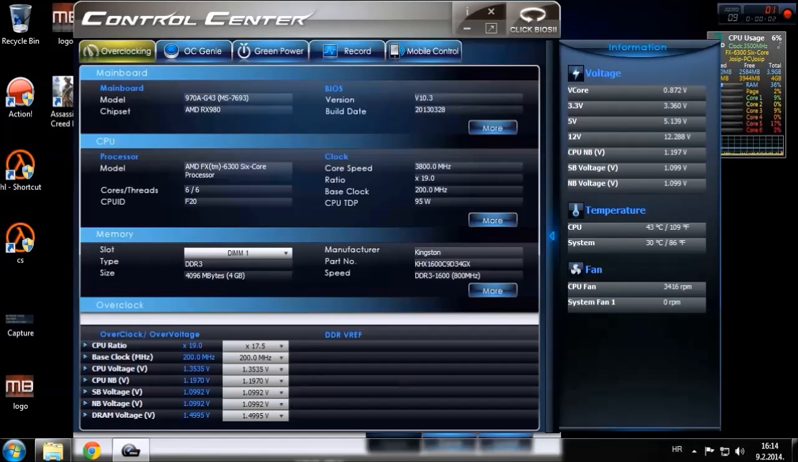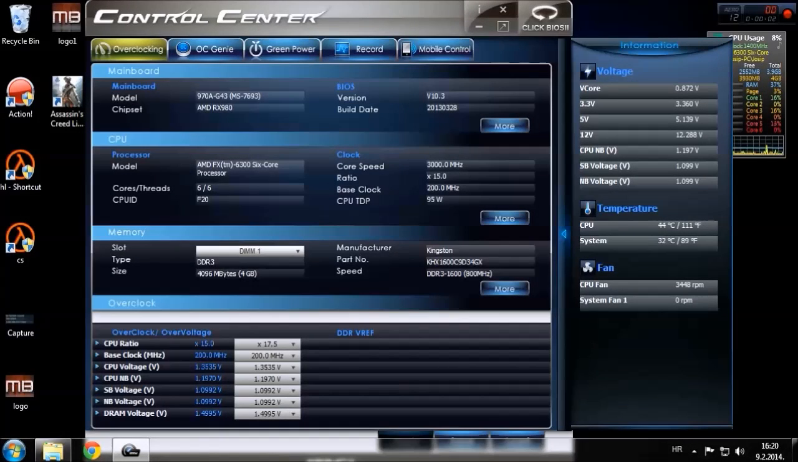Hey guys, today I'll be showing you how to use OC Genie II. First I'll have to say what it will do to your PC. It will overclock your CPU, it will also overclock your RAM and unlock CPU cores if that's possible. It will also overclock your iGPU if you have one, for example if you're running an APU. Well, let's get started.